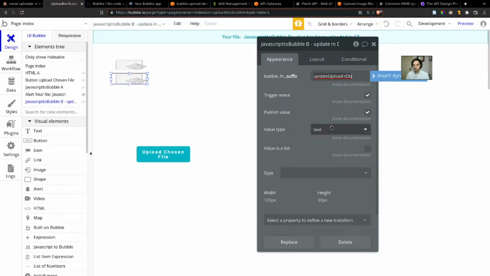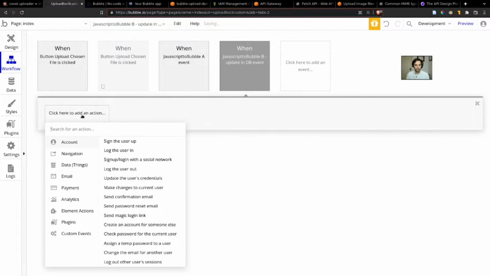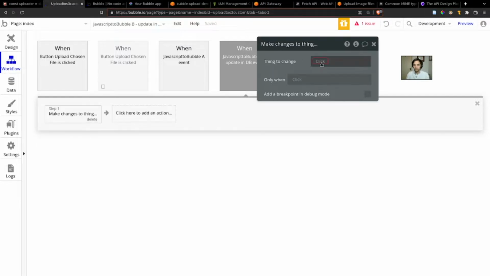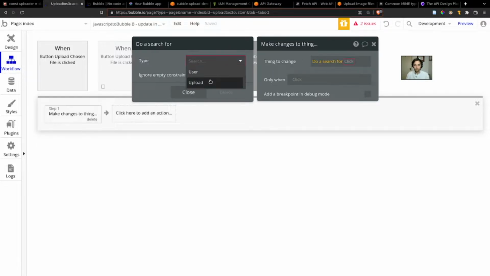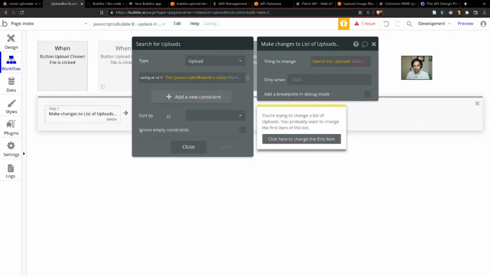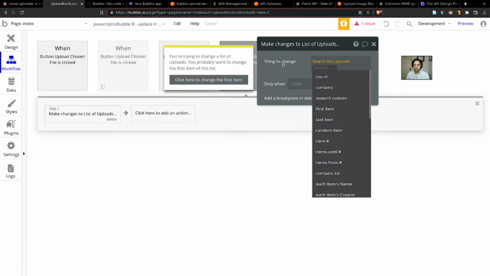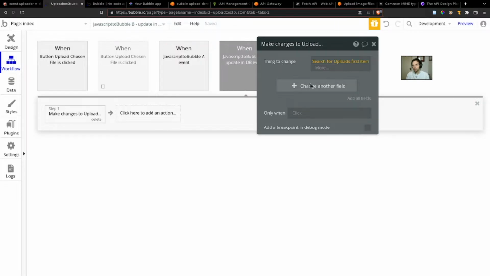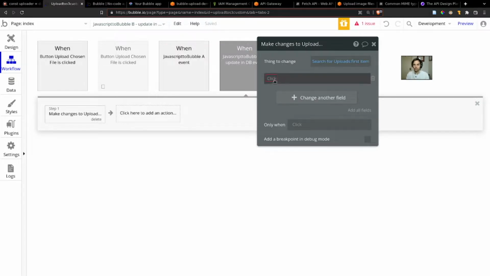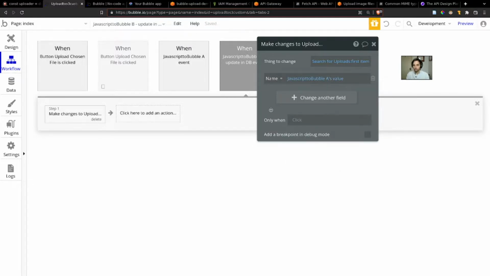We'll trigger an event, publish a value, and it will be of type text. And so then we'll come in here, we can copy this, and we can say when JavaScript to Bubble B fires, then what we want to do is make changes to a thing. We want to do a search for an upload, and its unique ID will be this JavaScript value. And so that's the object that we're going to get back. And then what we want to change, the first item that matches that, so it's unique, so it should be just one item that matches that. We want to set its name equal to JavaScript to Bubble A's value.